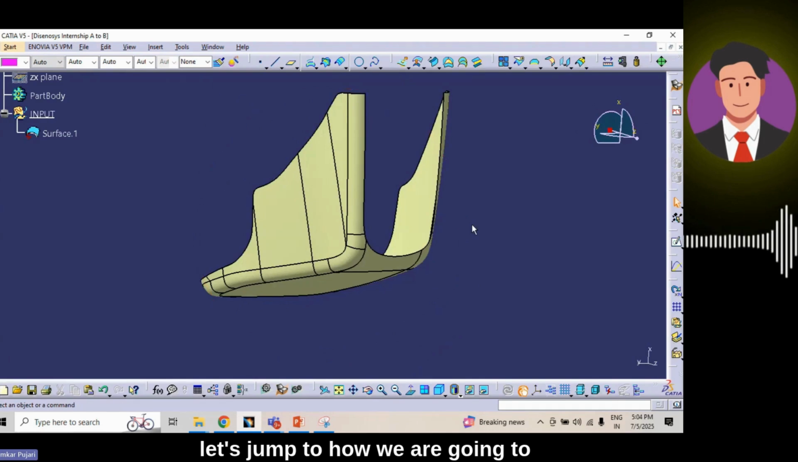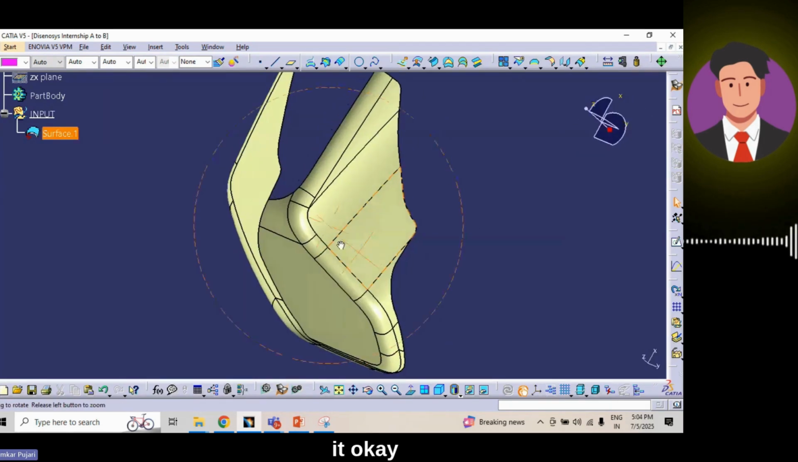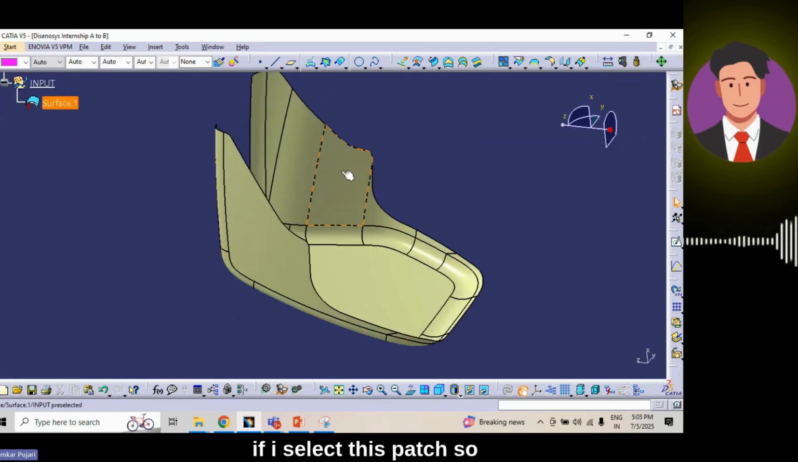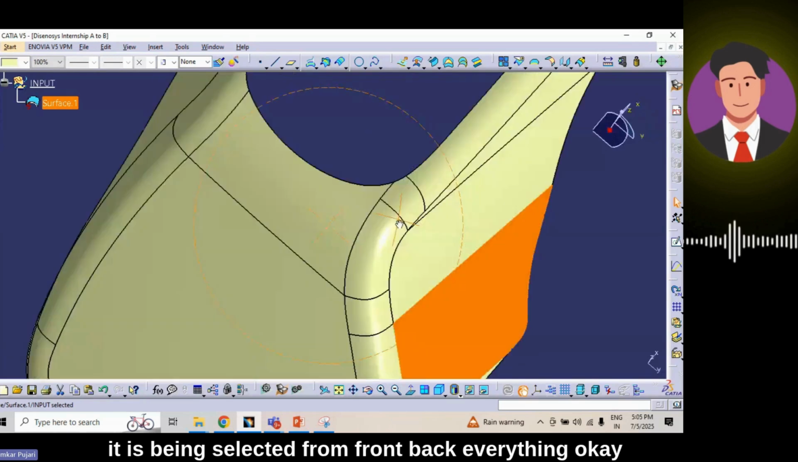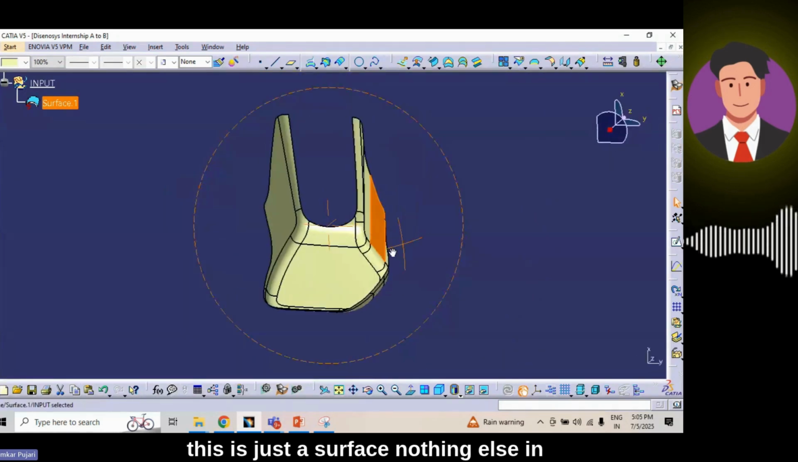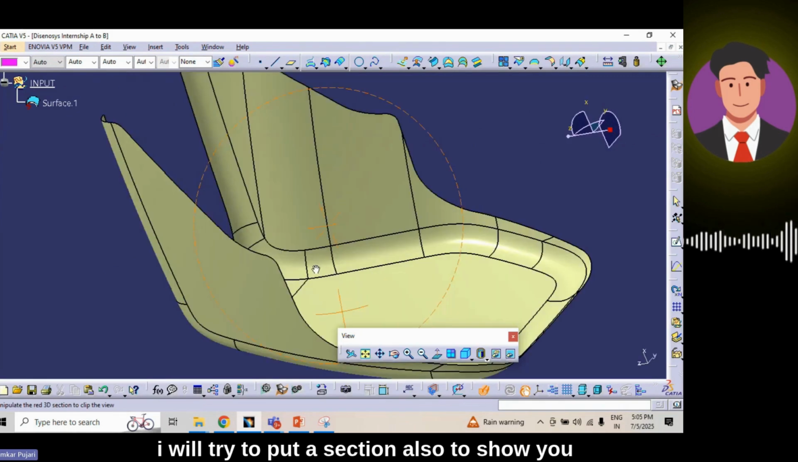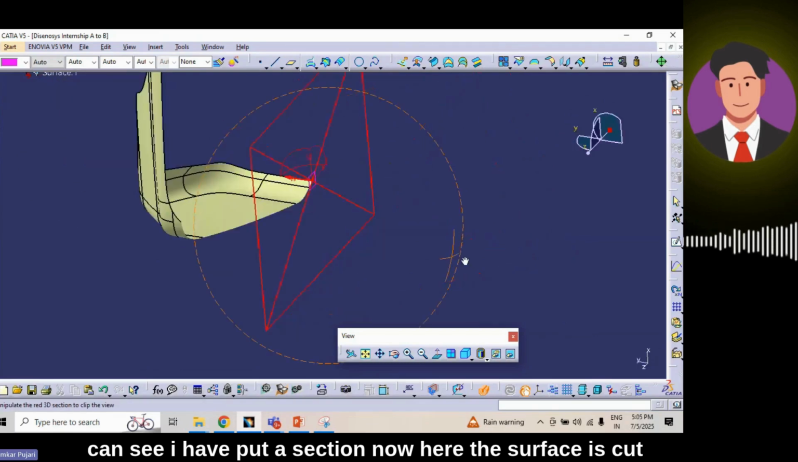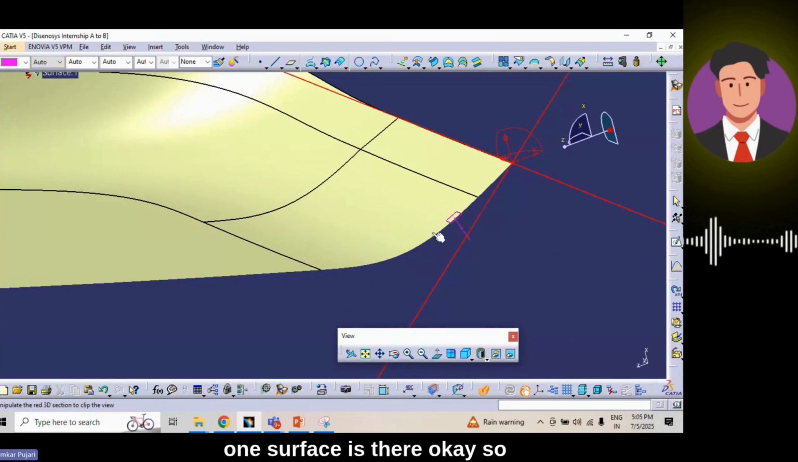Okay. Now let's jump to how we are going to work, how we are going to create a solid model out of it. You can see this is just a surface. If I select it, it is being selected from front, back, everything. This is just a surface, nothing else in that. I will put a section also to show you. You can see I put a section now here. The surface is cut now. You can see nothing is there, just one surface, right? Okay, I'll escape from the section.